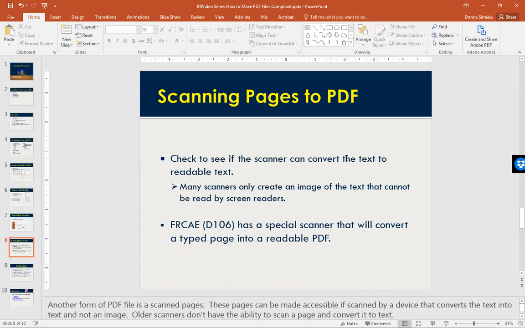Okay, so we do have the option on our campus that we have a scanner in Fracky that you can take a document that you have only in a hard copy and you can scan it in using the scanner in Fracky, and Maureen can help you with it. And it will create a Word document from it.